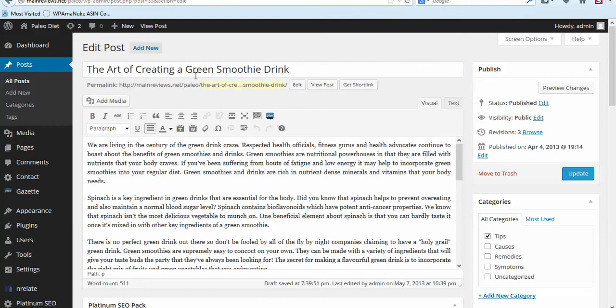So the art of creating a green smoothie drink. Now, what we have to do here is figure out what our keywords are for this site. I have no idea what they are, let's just figure it out here. So it looks like our keyword is going to be green smoothies. Now, I have no idea about that keyword. I don't know how much it gets, but that looks like what our keyword is going to be.